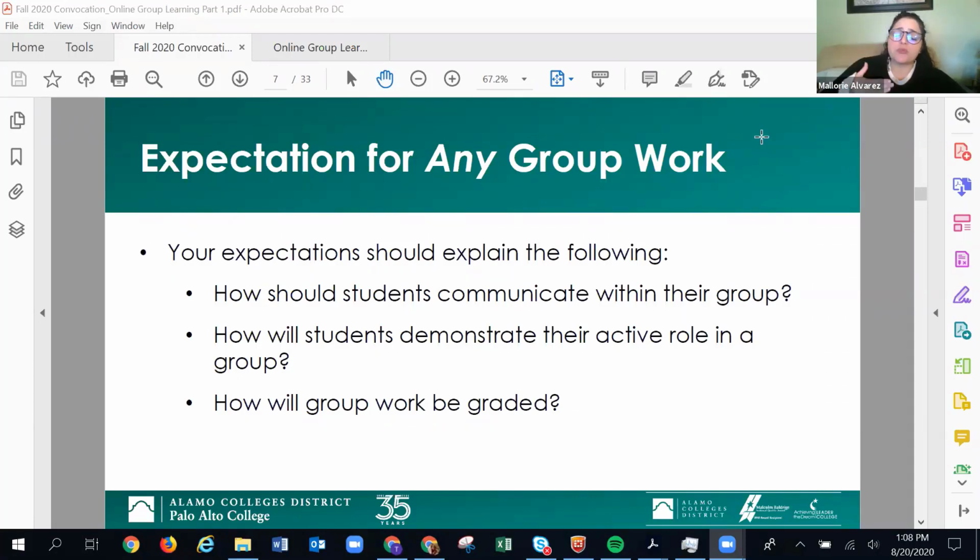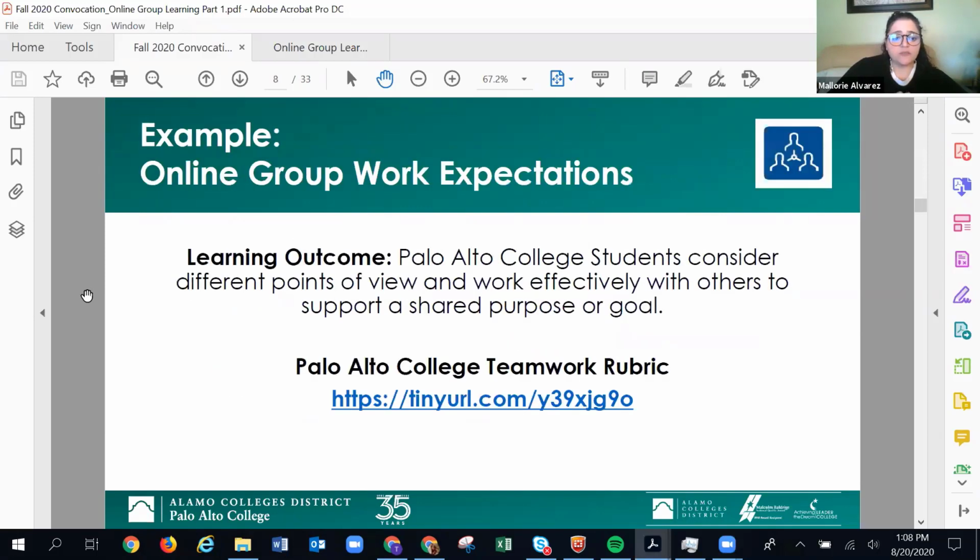I think it's really important that students already know ahead of time what their expectations are and how evidence can be shown of these expectations being met. And of course, how will these expectations be graded? That way the student has a really good, clear picture of what this is going to look like in your course. Going to move on.